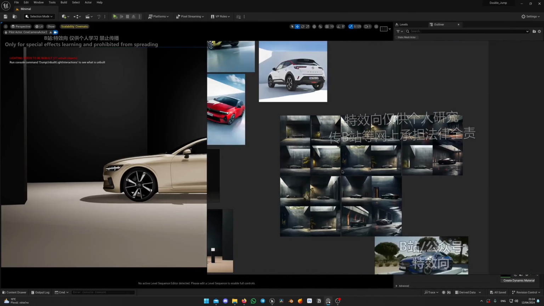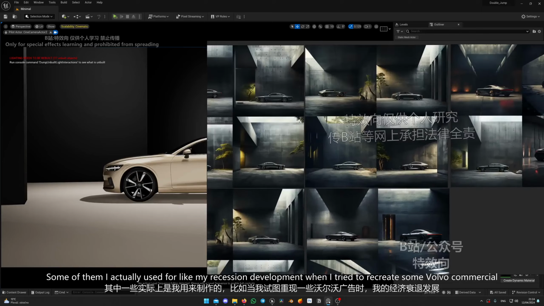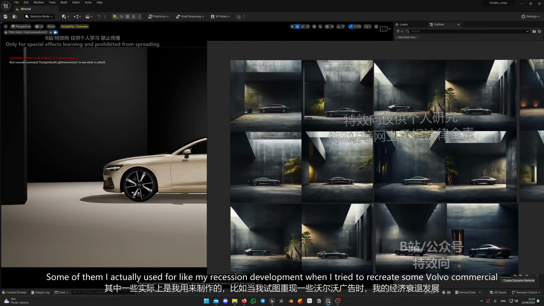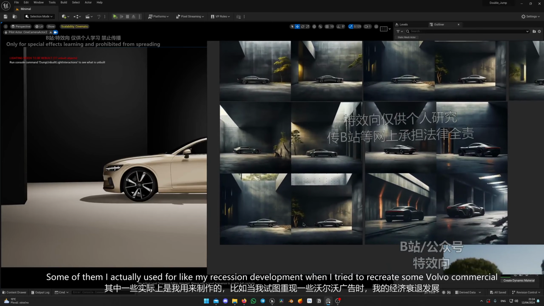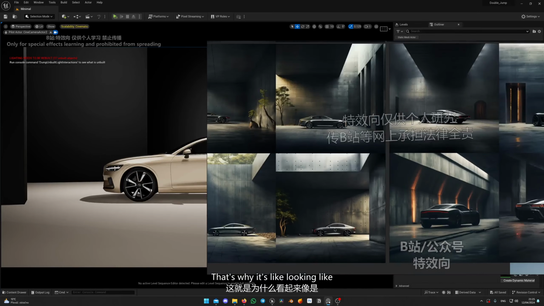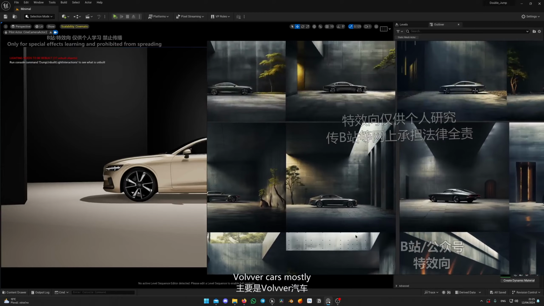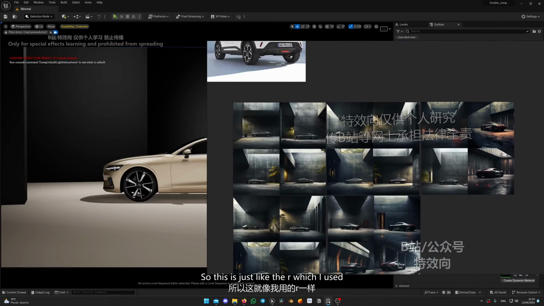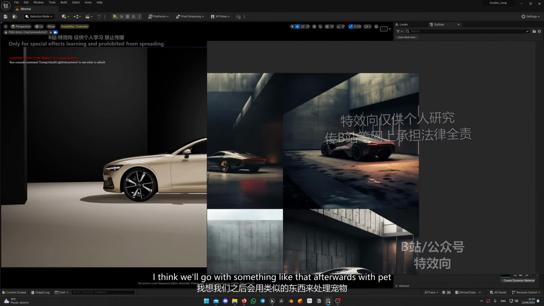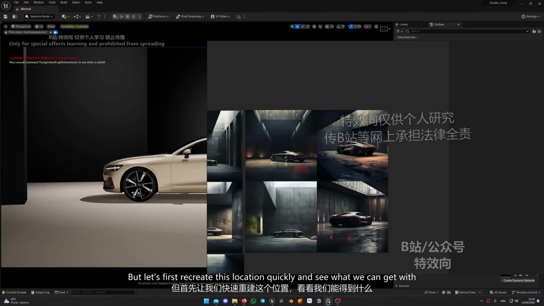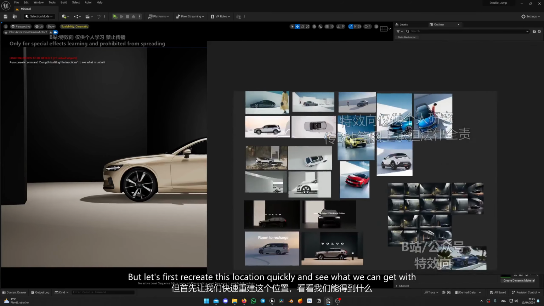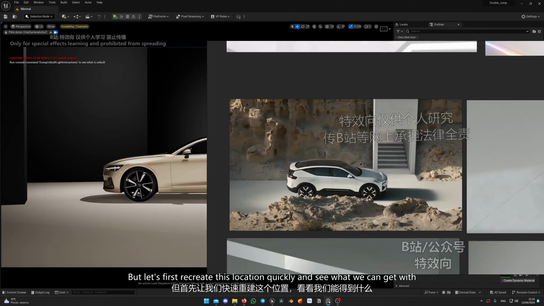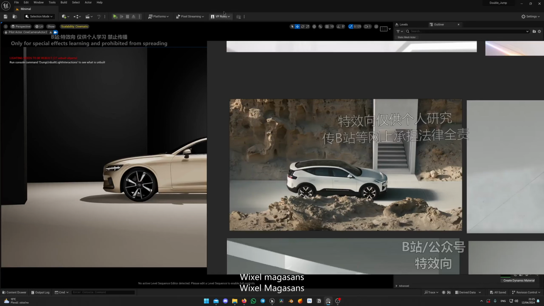Some of them I actually used for my research and development when I tried to recreate some Volvo commercial. That's why it's looking almost like Volvo cars. So this is just the R&D which I used. I think we'll go with something like that afterwards with Porsche. But let's first recreate this location quickly and see what we can get with the Quixel Megascans.